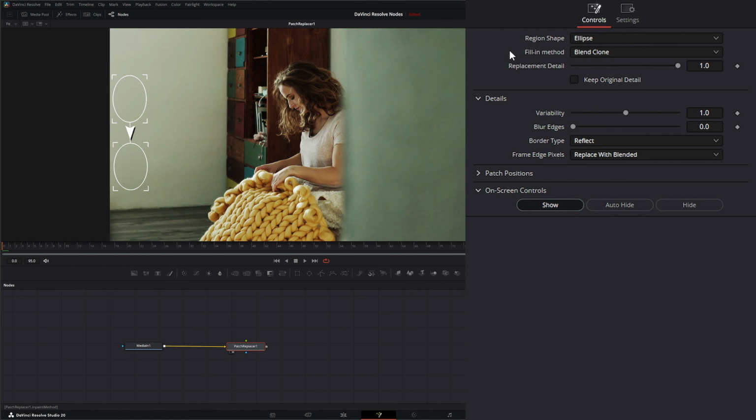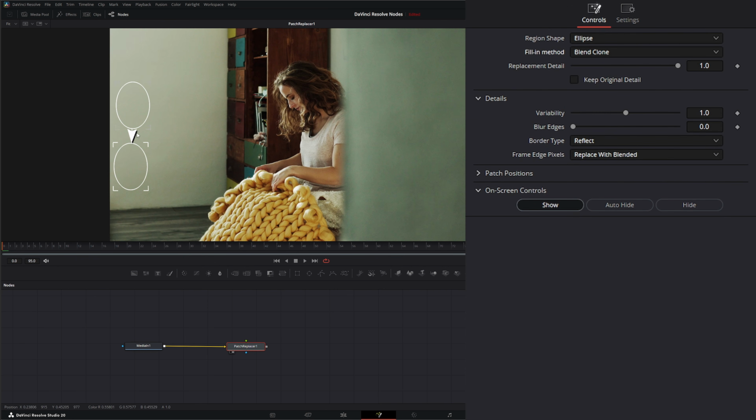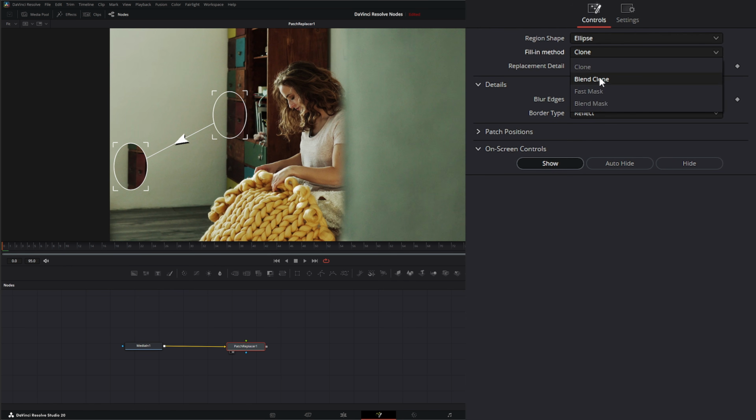Under our fill method, we have four methods. We have clone, which is just going to clone the area to fill. We have blend clone, which is a little more sophisticated, and it's going to blend a little more with the original source. You can see the difference if I select clone as opposed to blend clone.